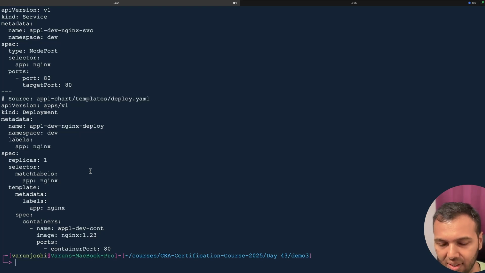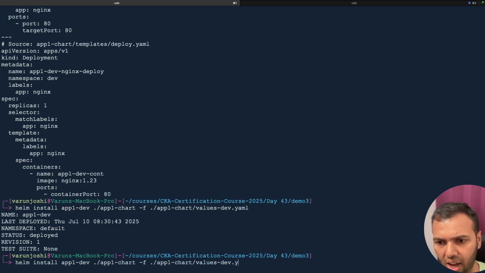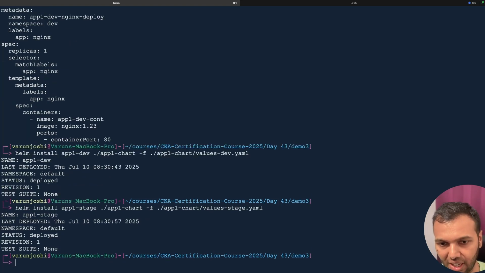Now let's run the install command. So I will press the up arrow again, and instead of template, I will write helm install. The release name I want is app1-dev. The chart is this, -f. The file I want to refer for values is this one. And then I will press enter. It is created. And then I will also do this for values-stage.yaml, and here also I will write stage, and then I will do it for the prod too.